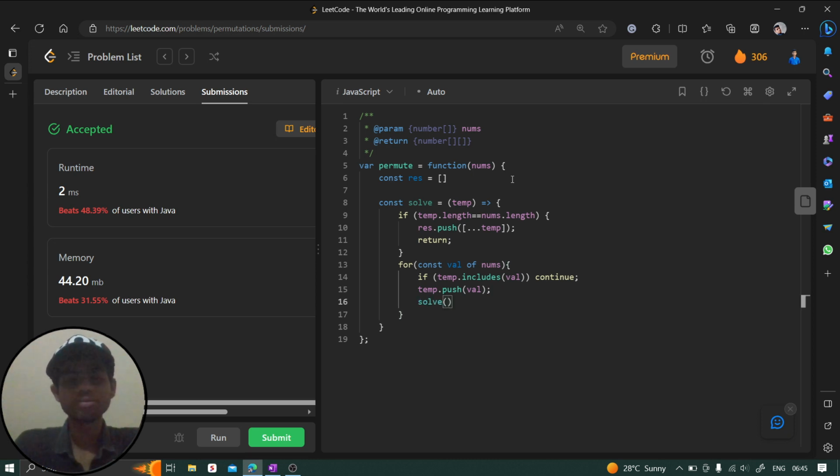Once you call this function, you can remove this from temp, right? So you can say temp.pop, right? After that we can call this sol with the empty array, and then return our result, right? Let's see whether it's working fine or not.